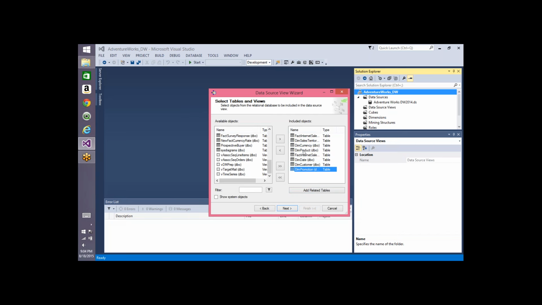Now if I select this dim product and click on add related tables, I know this dim product has three more related tables: fact reseller sales, fact product inventory, and dim product subcategory. And I know this table has a relationship with one more table in the database, so that will be added here too. And if you don't want any one table, you can click on this so that it will be taken out, or if you don't want any of these tables, you can use this to take out any of them.